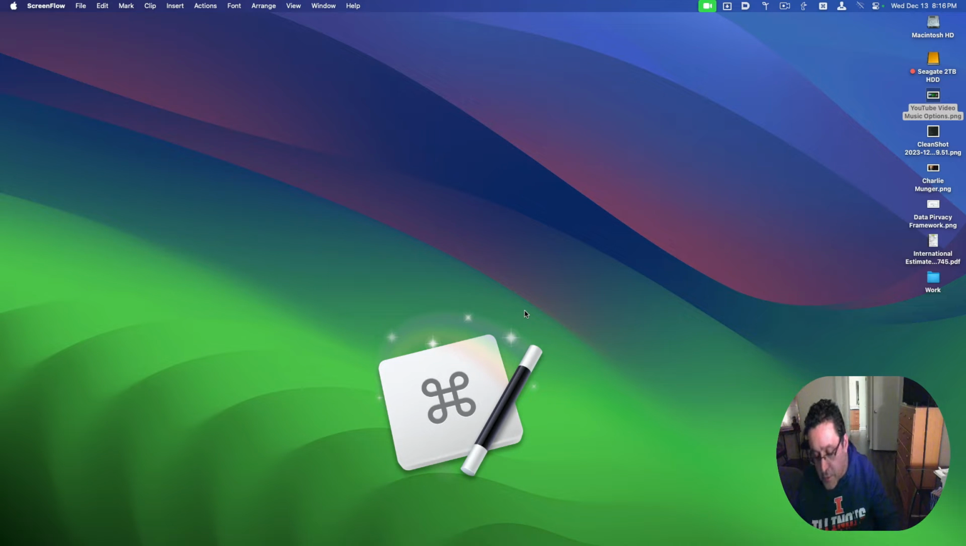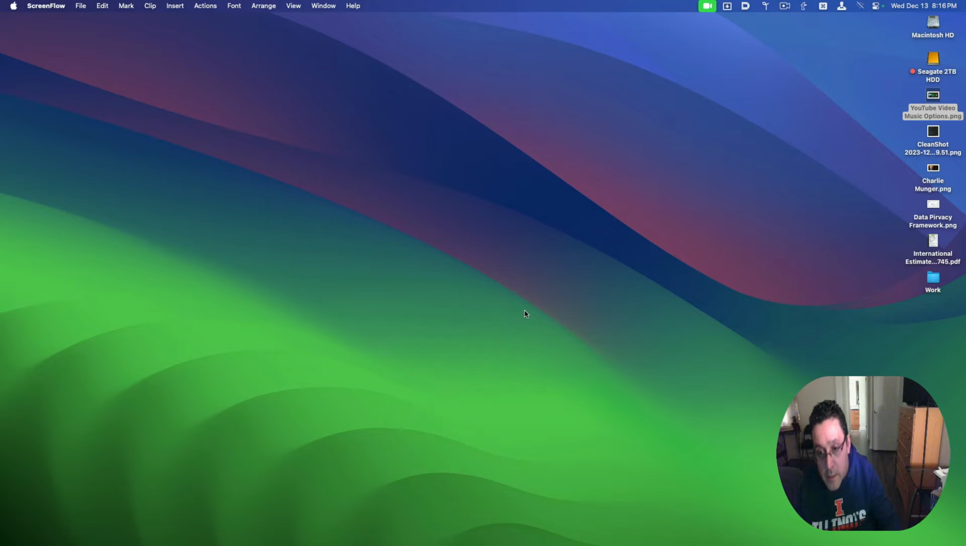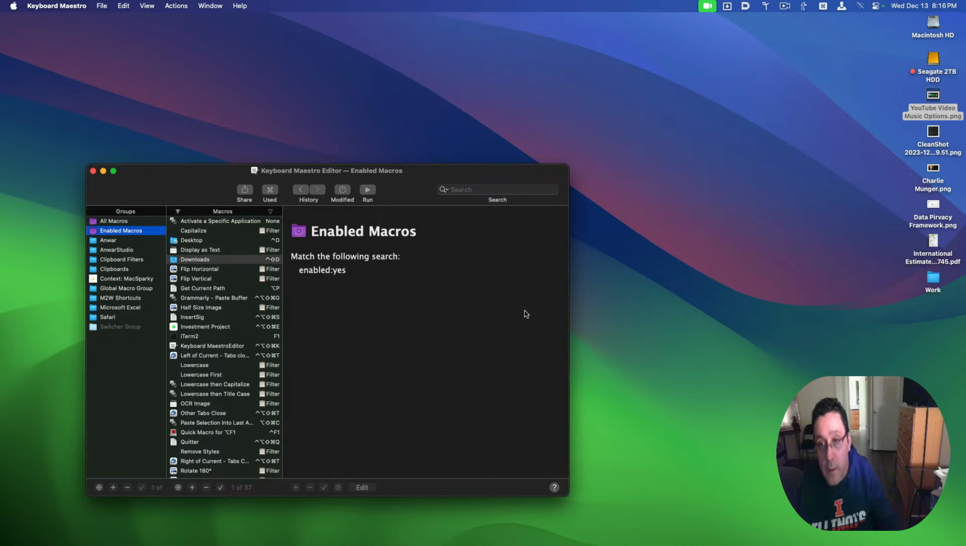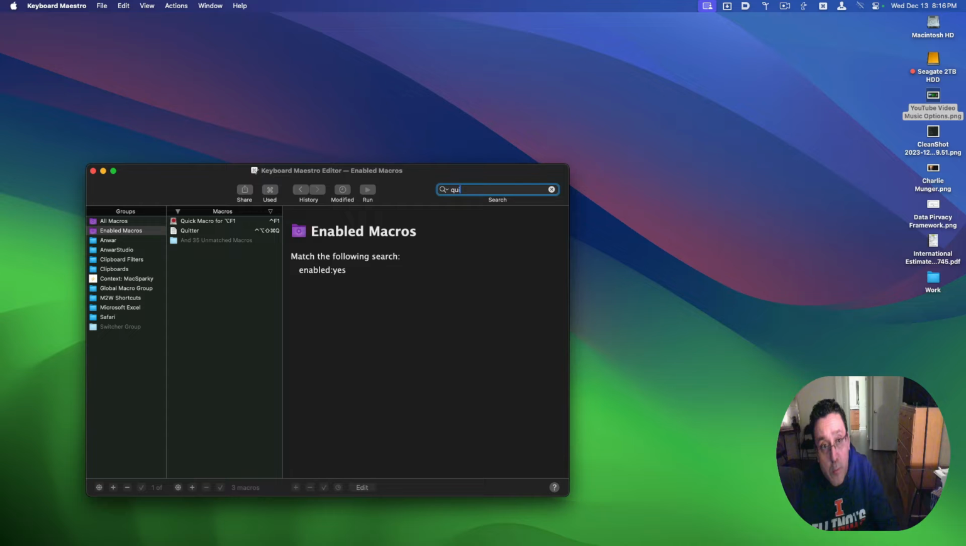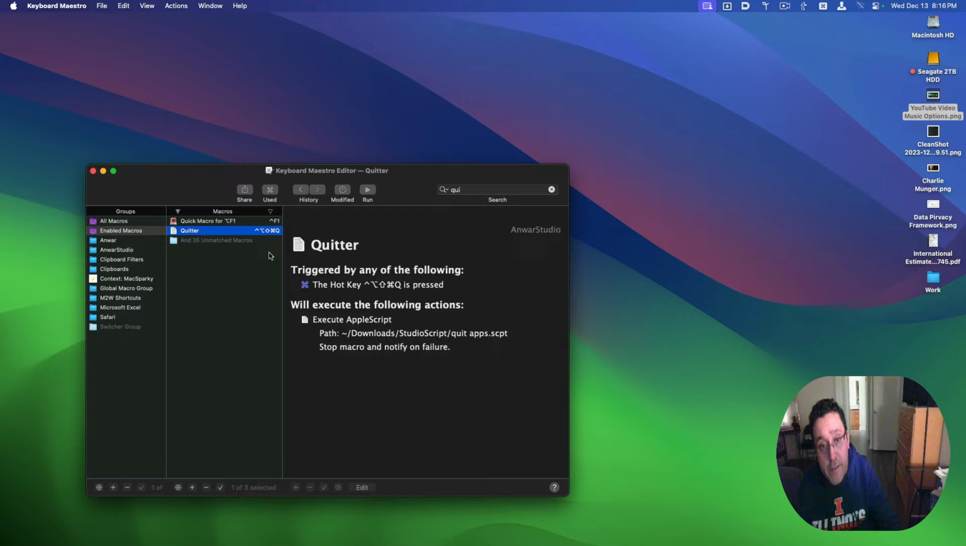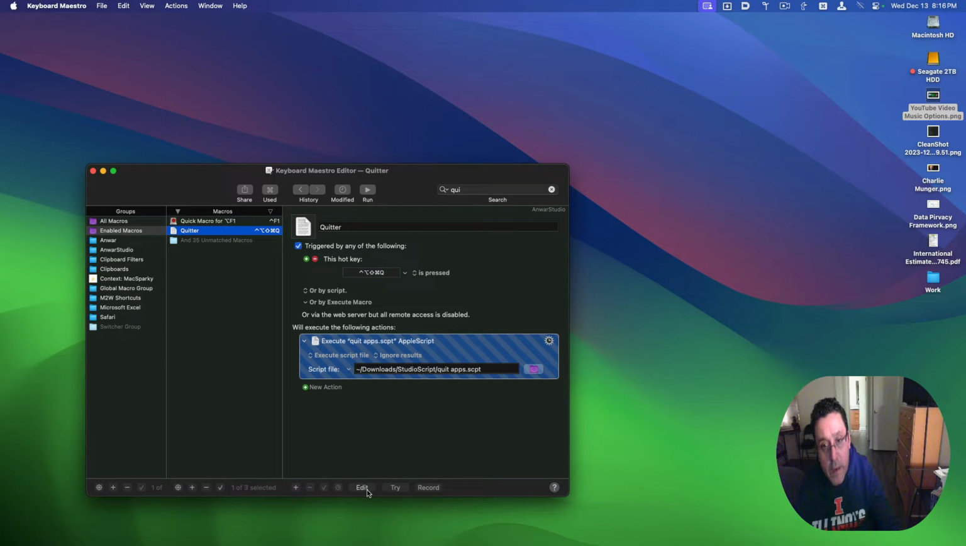We can start Keyboard Maestro like this and take a look at that application. And I'm going to go to quit, because I think I called it quitter or something. Yeah, here it is. And I run this script using AppleScript that I have. It's basically a script to shut down all applications that are currently running except for a select few.